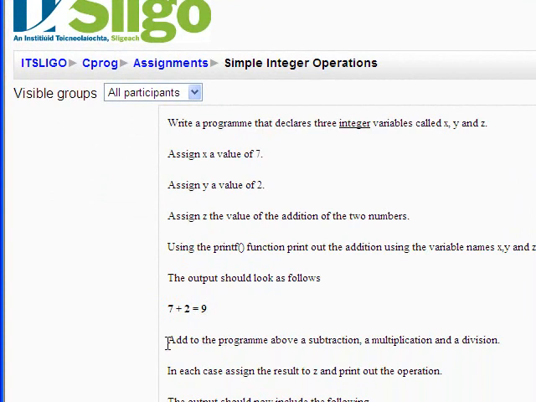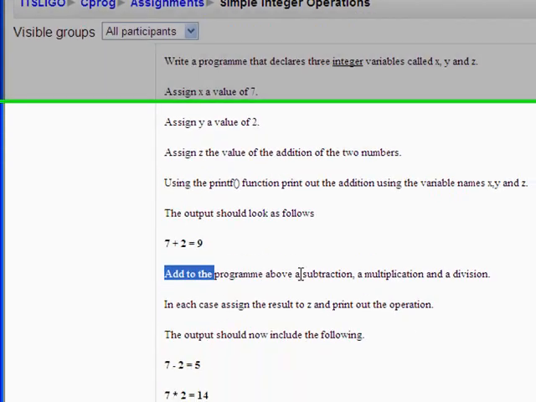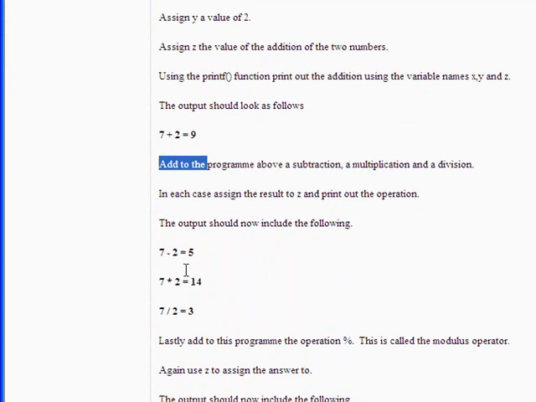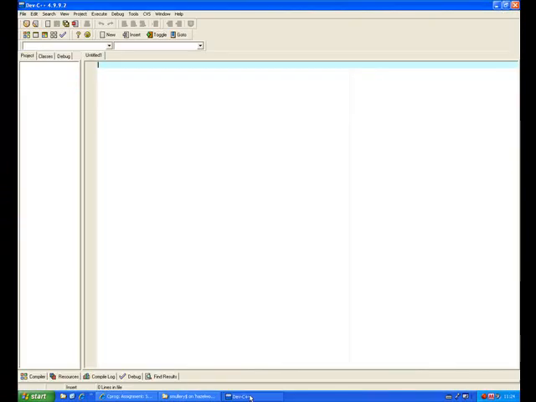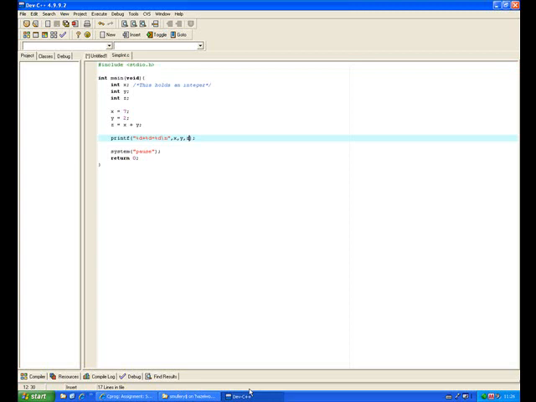Now we need to add to the program. This is important: not write a new section of a program. Add to the program above with a subtraction, a multiplication, and a division. So that's what we're going to do there, and then we're going to figure out this one, the percent operator. It's the modulus operator is what it's called, and we'll take a look at that as well. So I'm just going to pause for a moment while I write the basic body of the program.